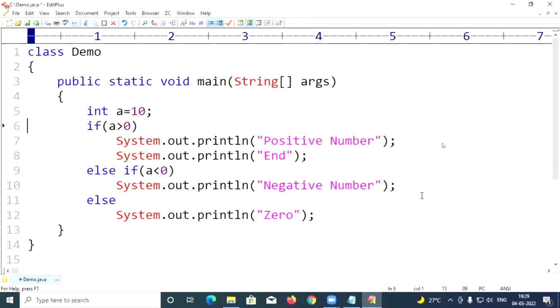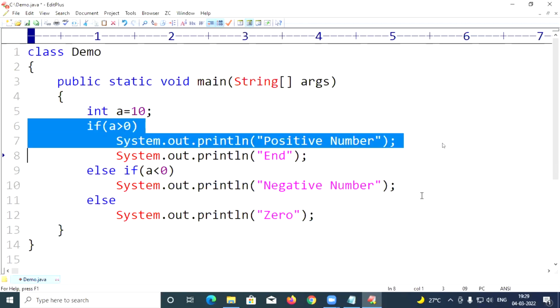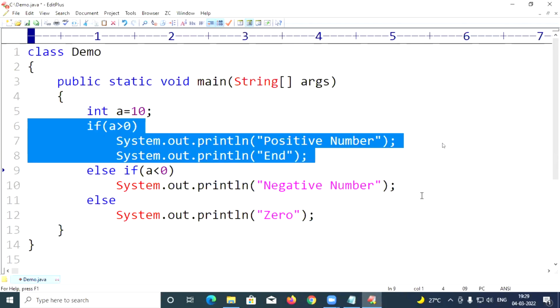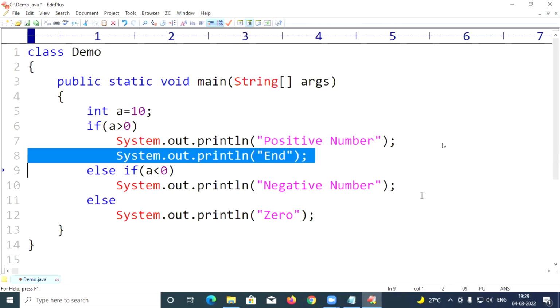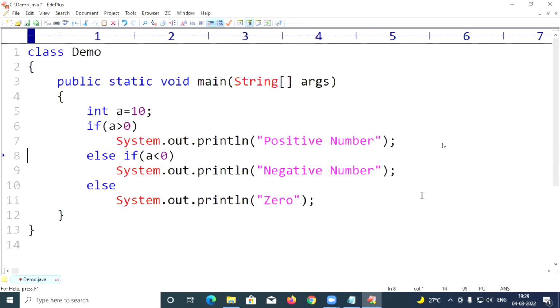So up to here it is valid only. This is also valid, because it is outside the if. But an else if we cannot write directly. So in this case, error comes. If you want to write more than one statement, you have to write braces.